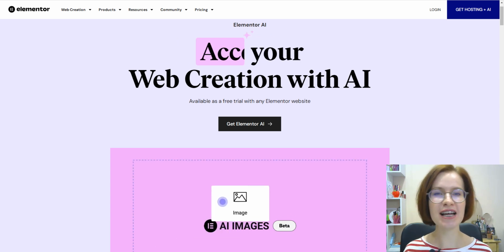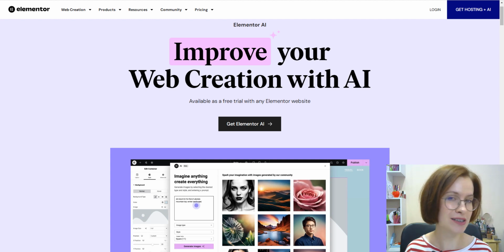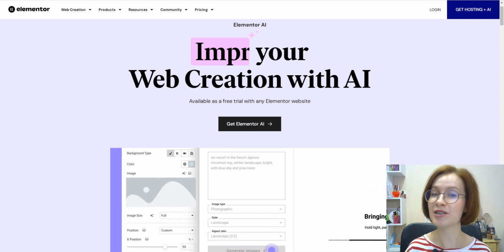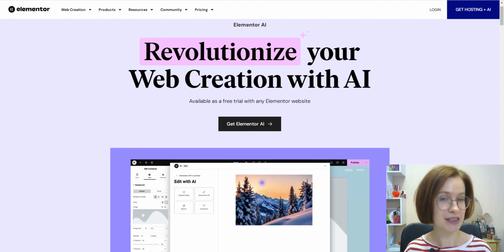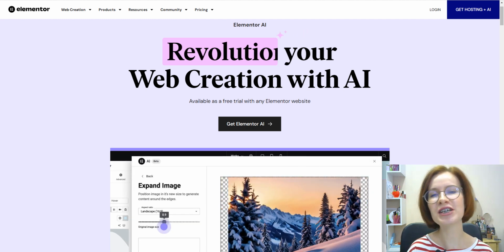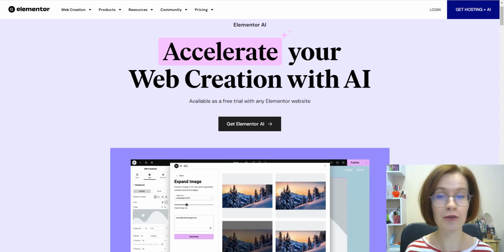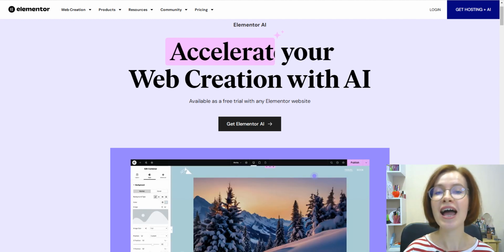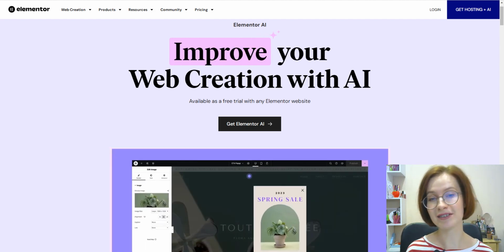AI fever suddenly gripped the whole universe, and the WordPress world is not an exception. Elementor is the first page builder to offer native AI integration. So, if you're curious like we are and want to experience the power of AI, buckle up and let's test out the Elementor AI feature together.